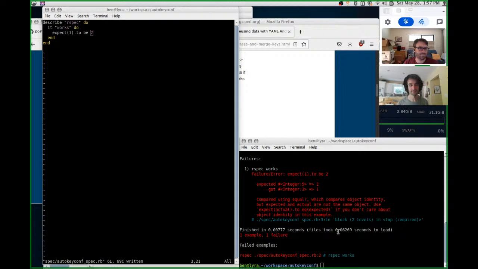All right, let's go. All right, so what's the hard part? What do we actually want to test here? Well, probably we want to test that given a particular YAML input.